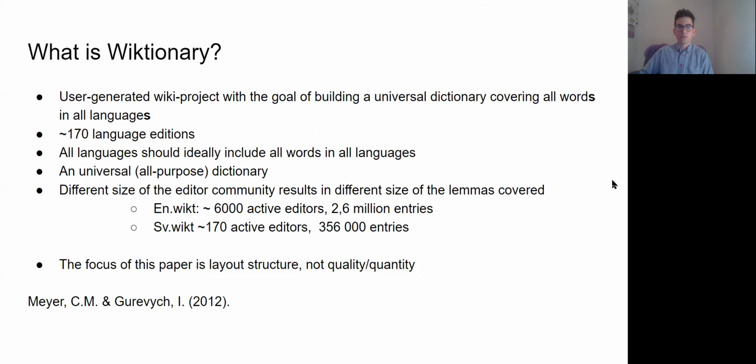Let me begin by briefly introducing Wiktionary. Wiktionary is a user-generated wiki project with the goal of building a universal dictionary covering all words in all languages. It exists currently in 170 language editions, and the English edition of it is currently one of the fastest growing lexicographic projects with great potential. It has already received some academic interest, such as the paper of Meyer and Gurevich from 2012, which I highly recommend for a general introduction to the project.